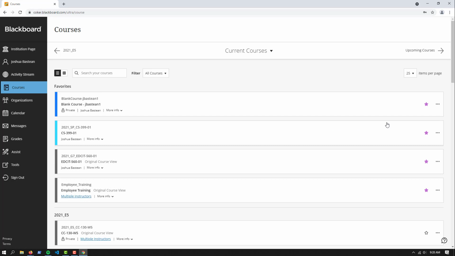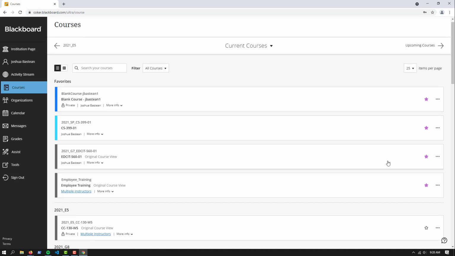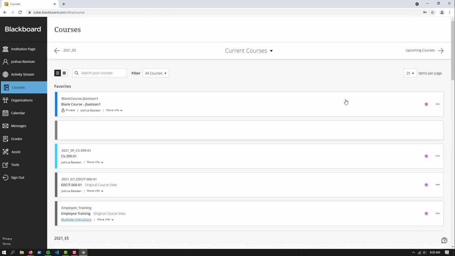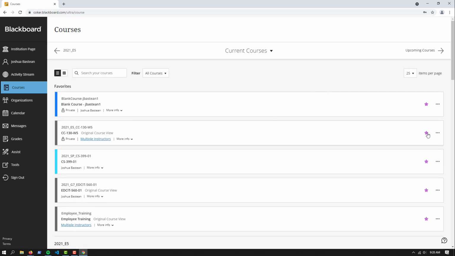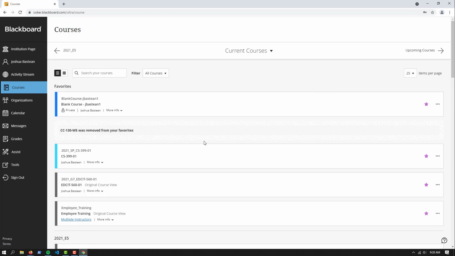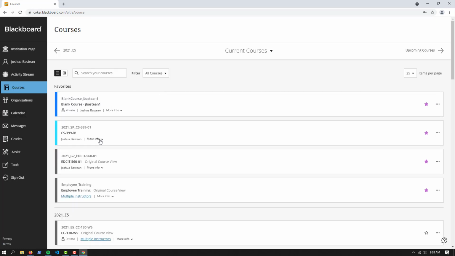What I like to do and what I recommend you do is that for all of your current courses, you click the little star over here on the side, which adds them to your favorites and automatically sticks them at the top. This is what I do for the courses that I am currently teaching. So I've got my blank course, I've got a couple courses I'm teaching, and I've also got the employee training. All of those are favorited, so they automatically stick at the top. I highly recommend that you do this.